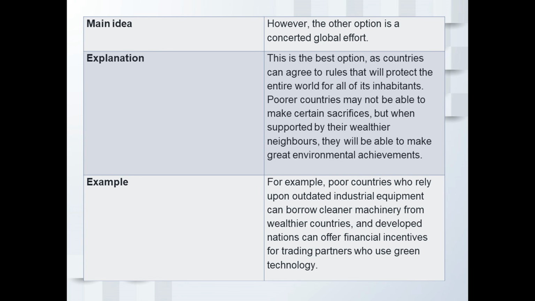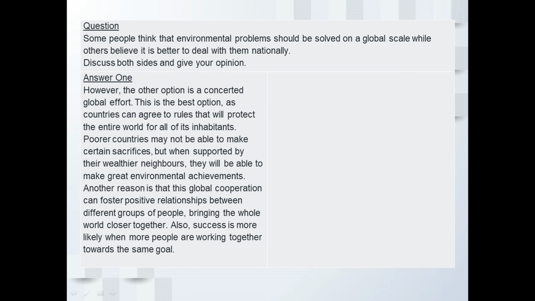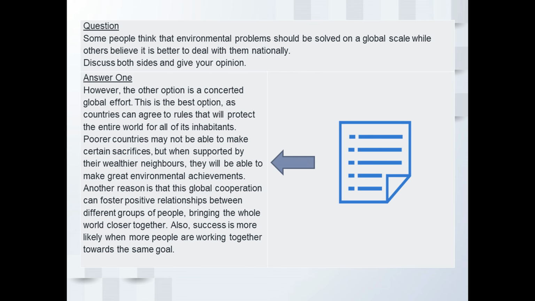Here we have used 1 sentence to outline the main idea of the paragraph, 2 sentences to explain that main idea, and 1 sentence to give an example as evidence of why this idea is true. Answer 1 just wasn't very good, because rather than developing the main idea, it simply listed reasons to support it. This is okay, but it's not a very advanced method of paragraph composition.